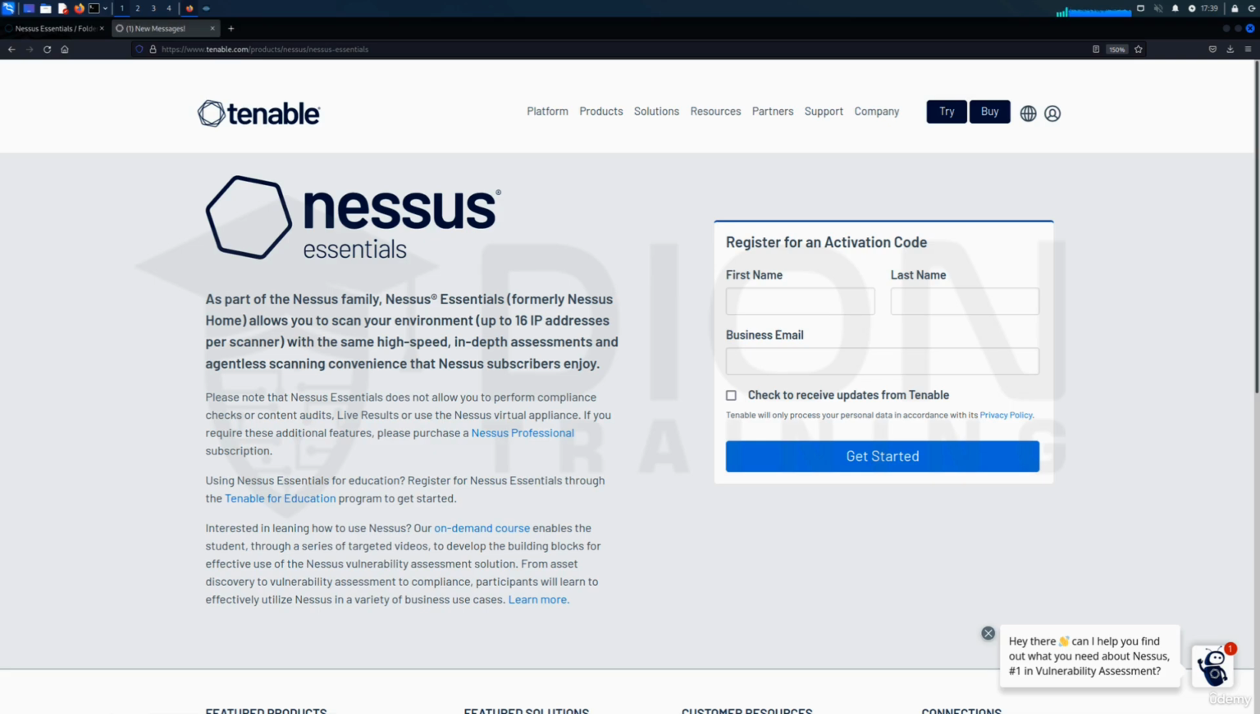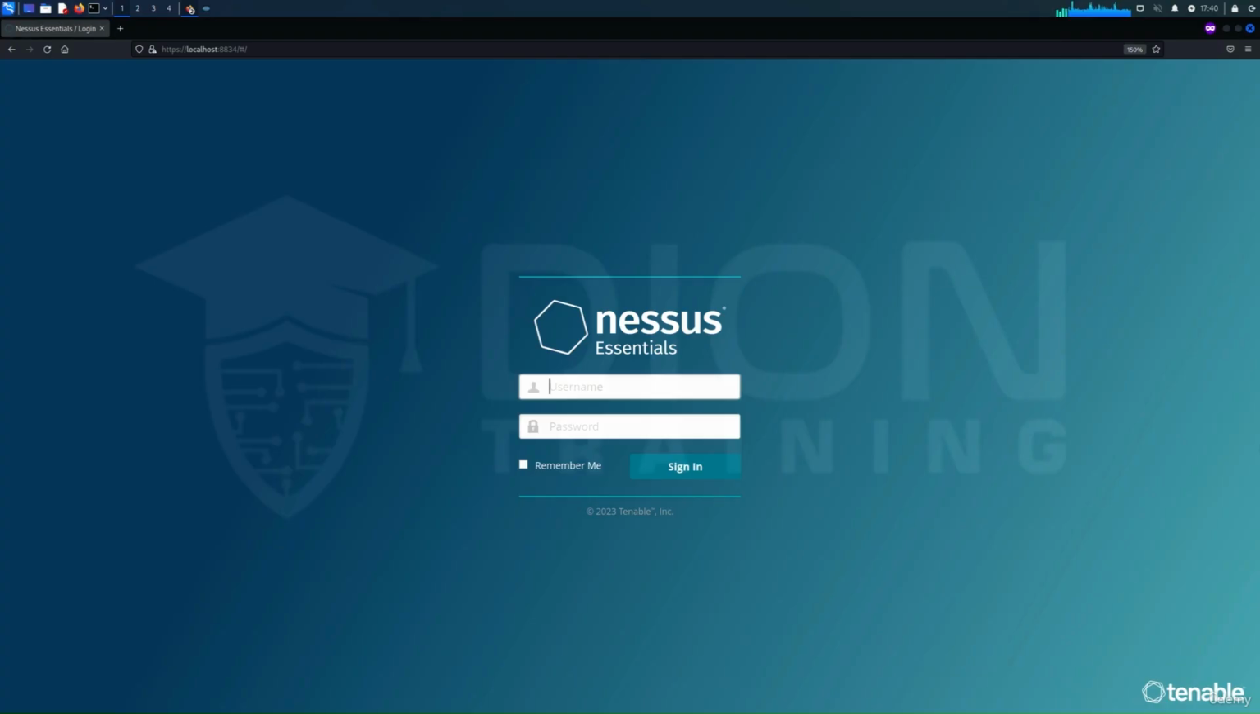Once you have Nessus installed on your computer, it's going to run as a program in the background and essentially starts up a web server that you can access on your local machine. To access this, you'll go to localhost 8834, which is port 8834 on your local host, which is the machine you're accessing it from. In my case, that's my Kali Linux machine. Once you're there, you're going to walk through the setup wizard and then you'll create an account. In my case, I've already done that, so I'm just going to go ahead and log in using my account, which is Dion Training.